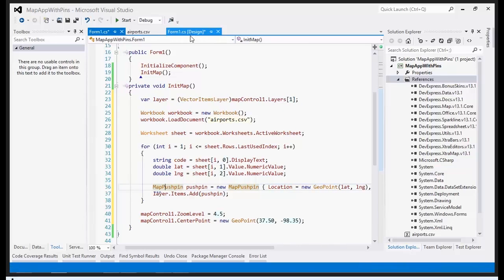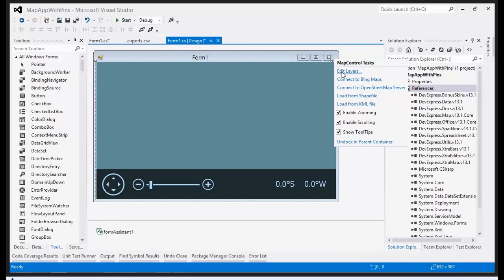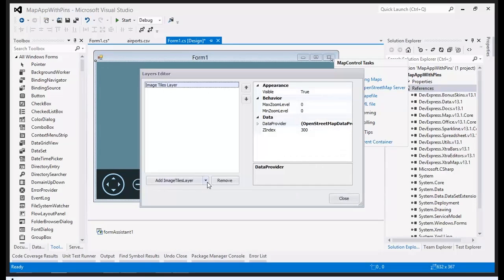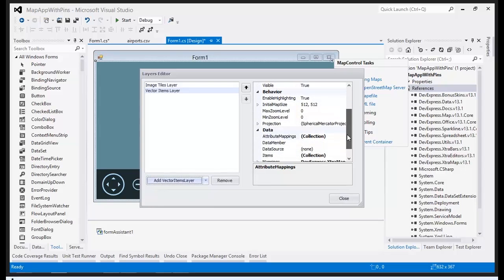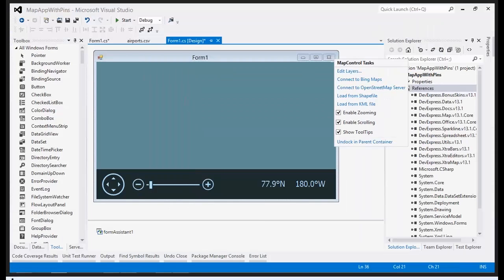And now the layer that it's accessing, you can see as we go over to the smart tag, I'll go to edit layers. Notice it doesn't have a vector layer, but you can add a couple of layer types. So I'm going to add a vector item layer. There you go. Notice that this vector item layer can be bound. You see that right here. You can bind it. But I just wanted to write some code because we're developers after all.